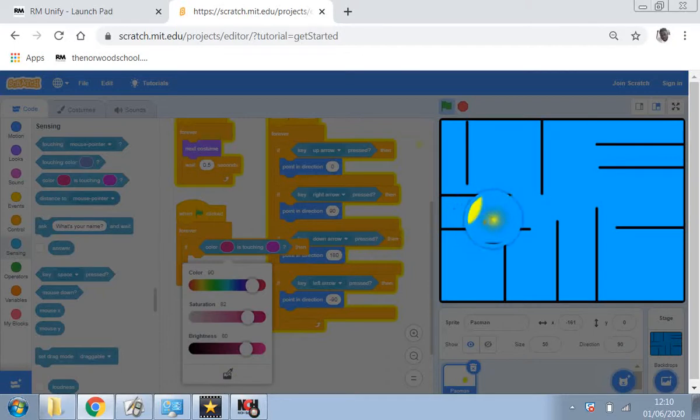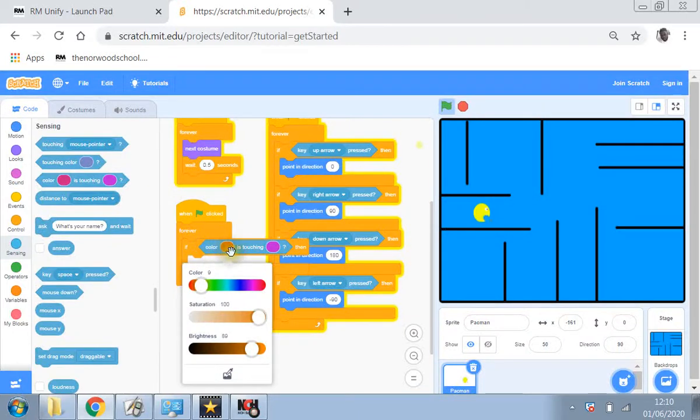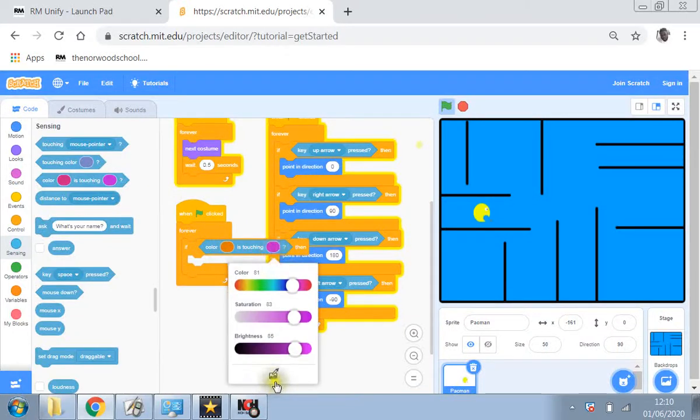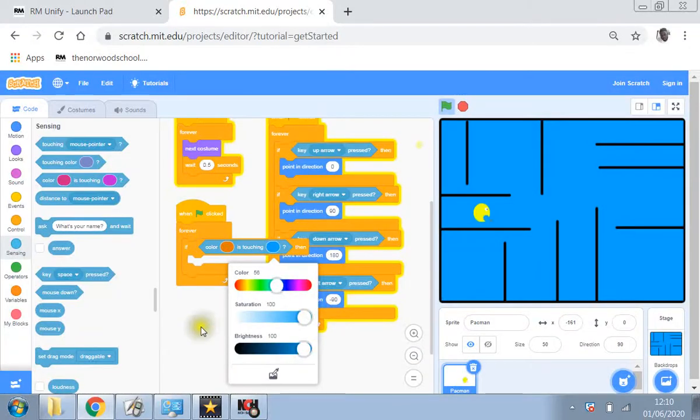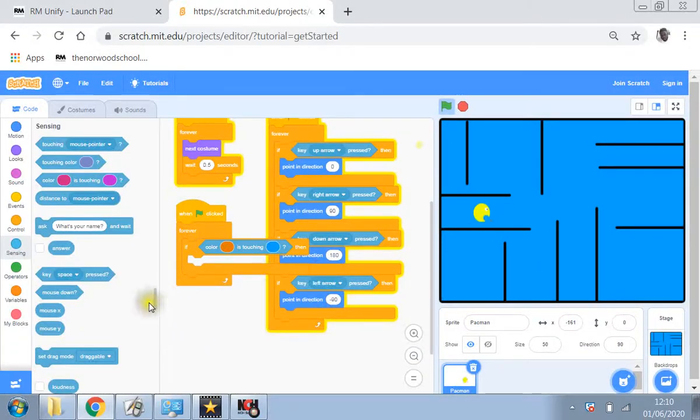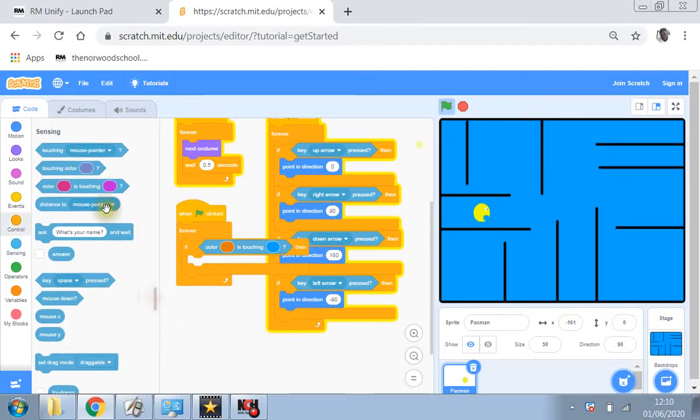So forever if color, then you're going to select this icon here, and then you're going to take your time and select the orange. This may take a bit of time. Perfect. So if color orange is touching blue, so if it's touching the blue, what should we allow Pacman to do? What do you think? So if the orange dot is touching blue, what should Pacman be doing?